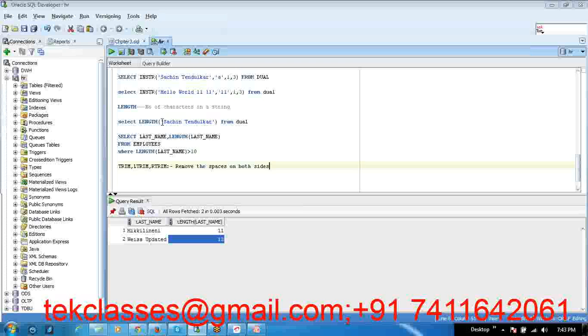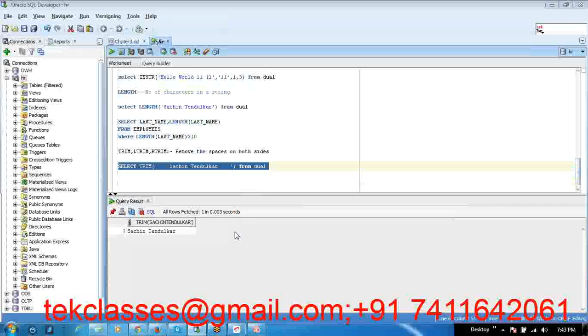Let's say I'm taking again the same example. So see here, I'm applying the trim function. So select trim of, I am actually appending the spaces on both the sides, and then applying the trim function. So the output will be, it will remove the spaces on both the sides. See here, output is Sachin Tendulkar. I don't have any space before the string and after the string.